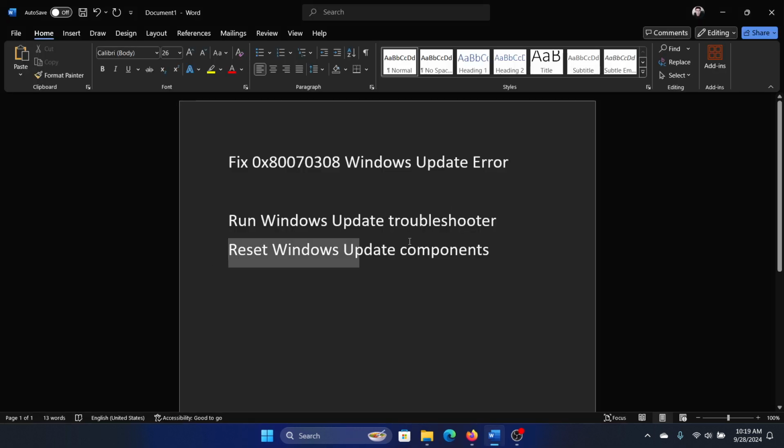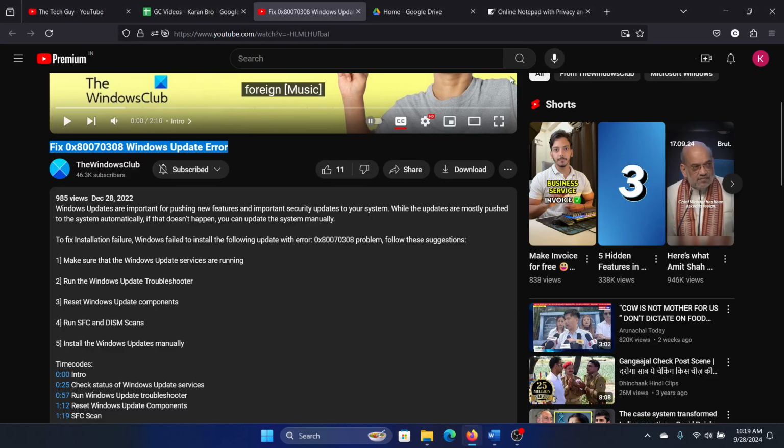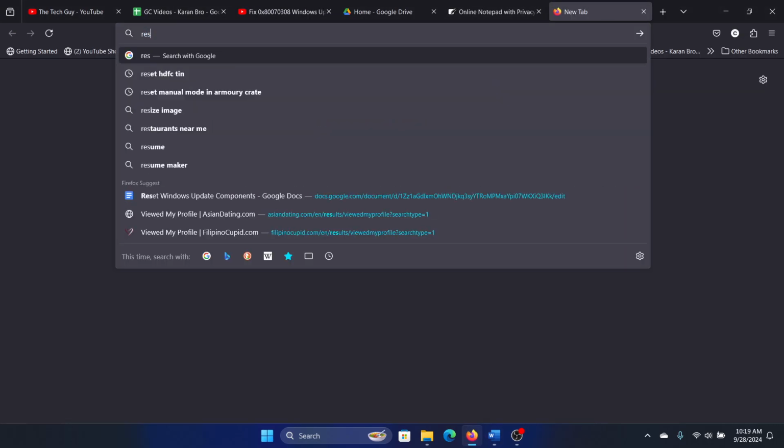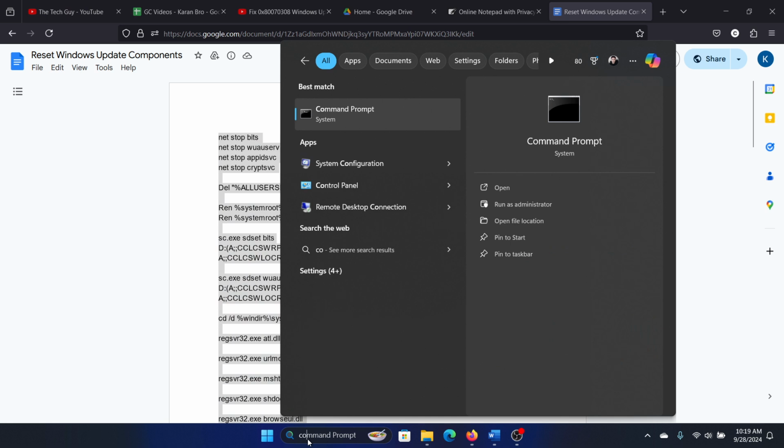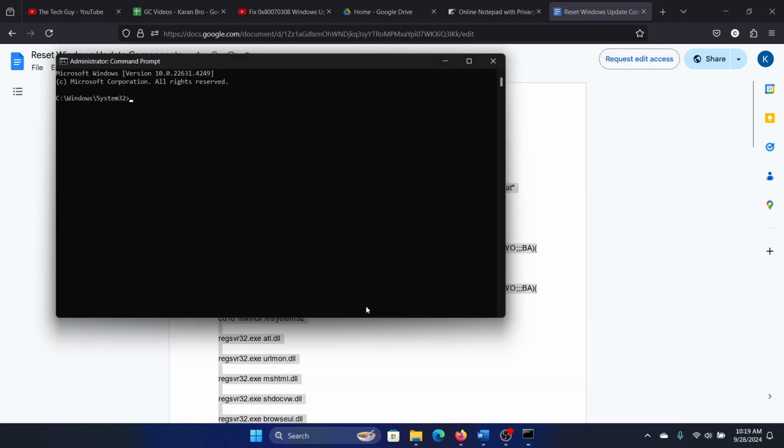The next solution, which will definitely fix the problem, is to reset Windows Update components. So we have a script for this. All we need to do is copy that script, search for command prompt in the Windows search bar, click on Run as administrator, paste the script here and hit enter.